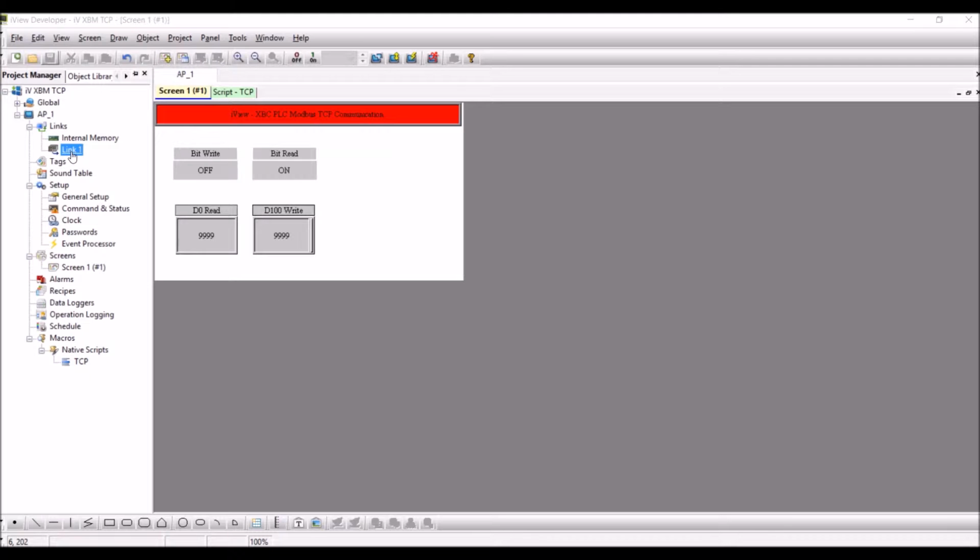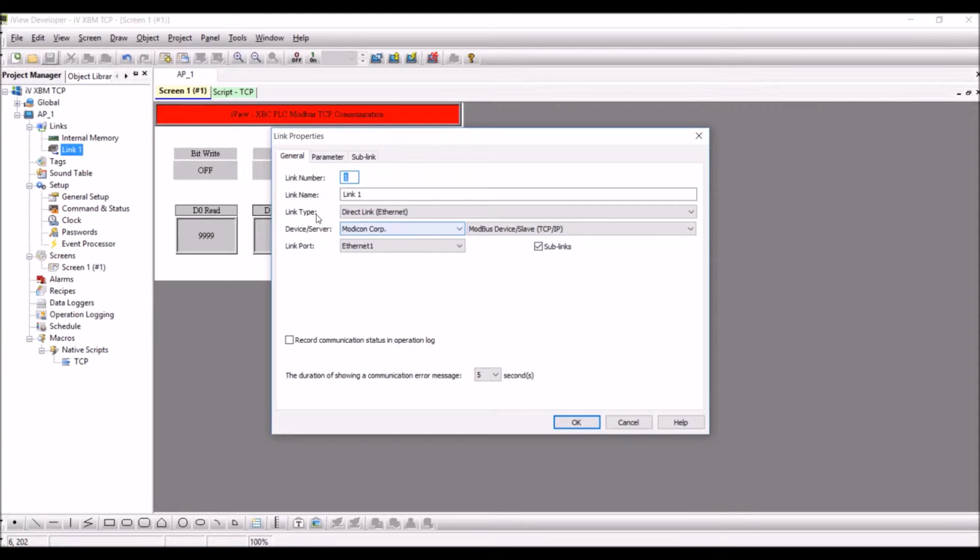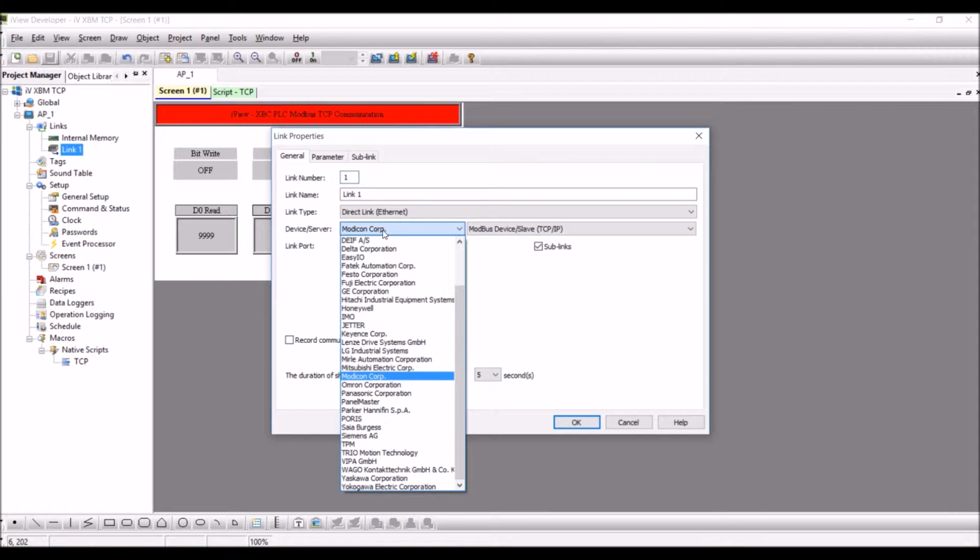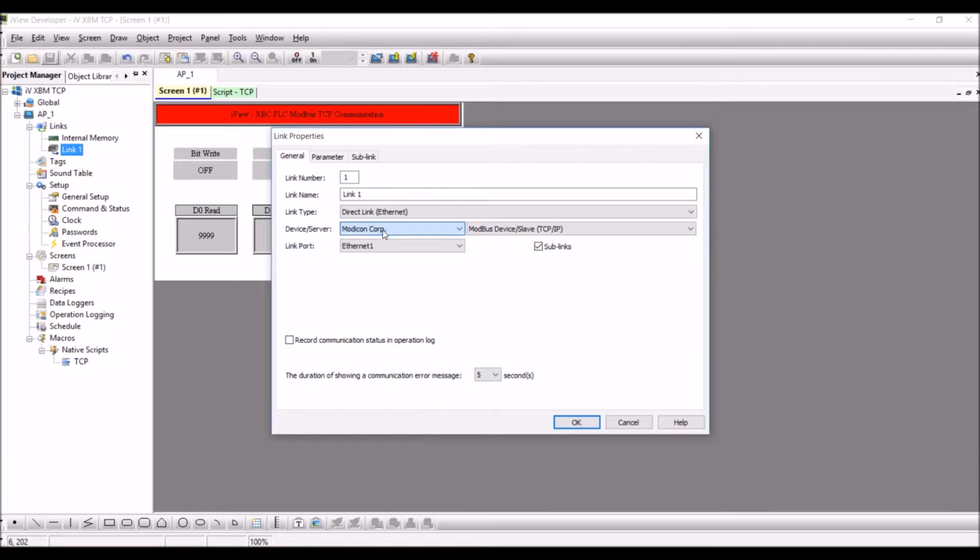So double click on link 1 and select the link type as direct link Ethernet. In the device server, configure the server as Modicon Corp. Select the driver as Modbus TCP slave TCP/IP and the link home port as Ethernet 1. And here we have an option called sublinks. If you check that sublink option, you'll have a new tab here as sublink.